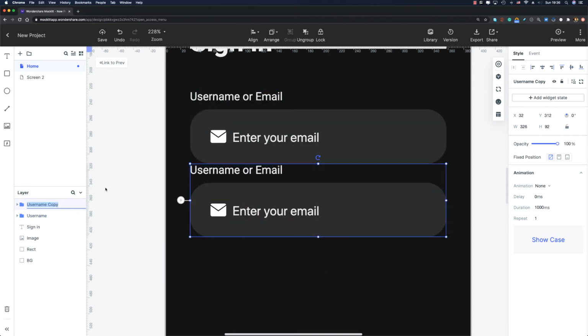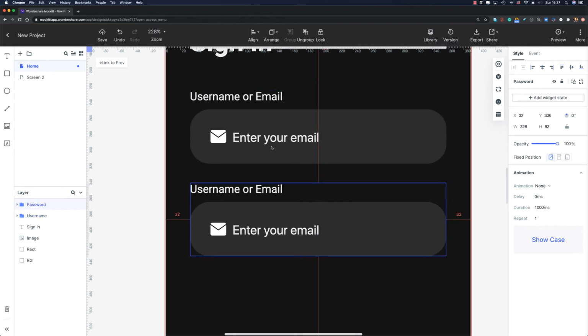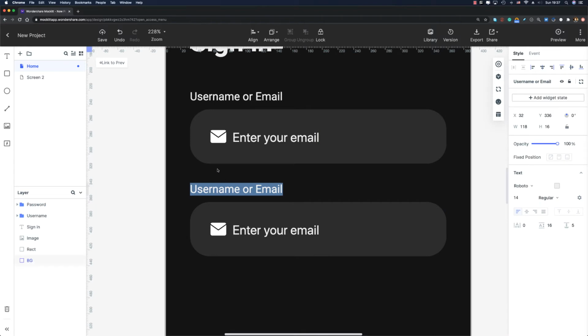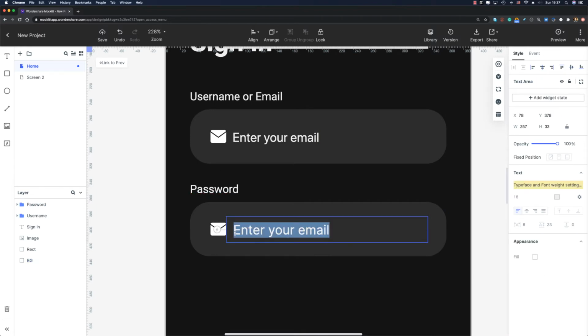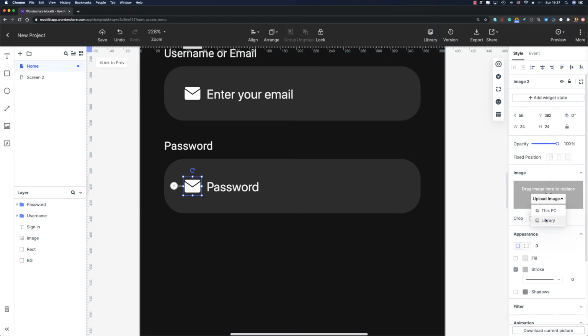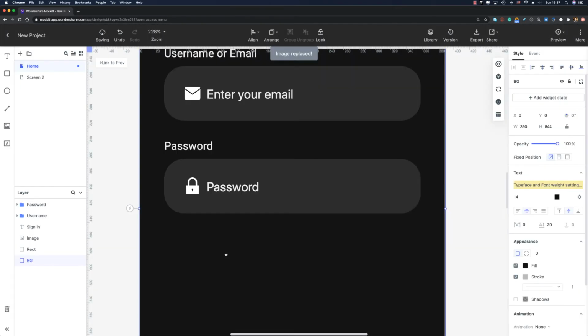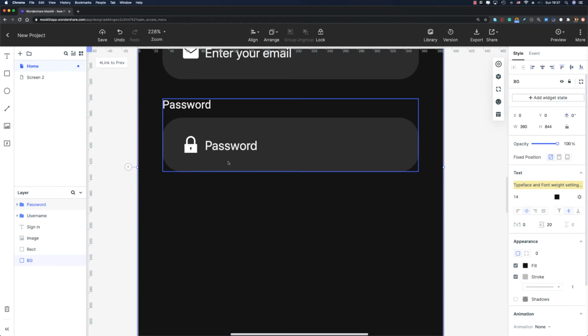Let me rename it to password. Move it down. Its top margin is gonna be 24 pixels. Let me modify this text layer to password. And here I'm gonna write password. Now we need to select our icon and change it. So I'm gonna go to library and choose this lock icon. There we go. Our second text field is ready as well.